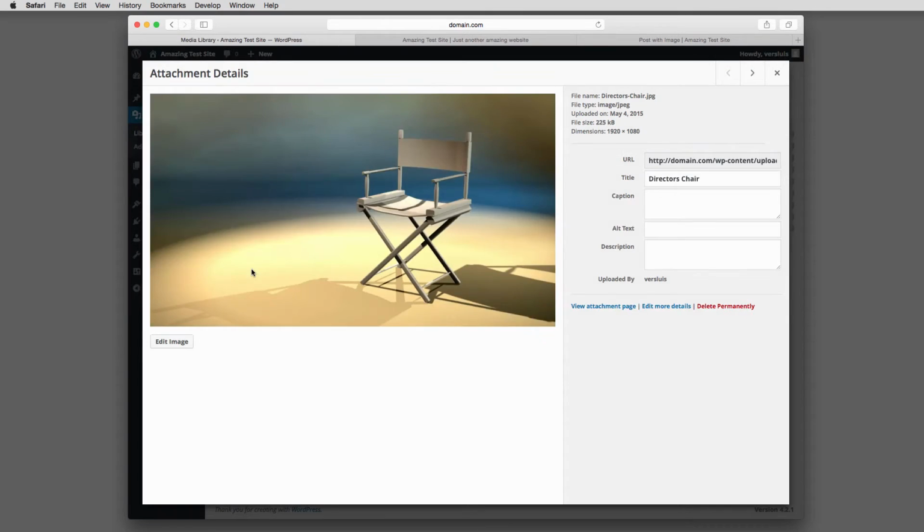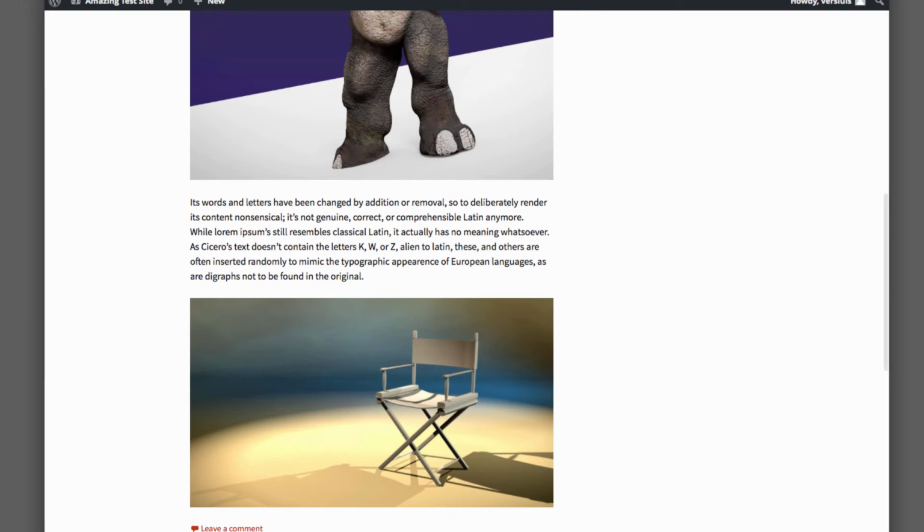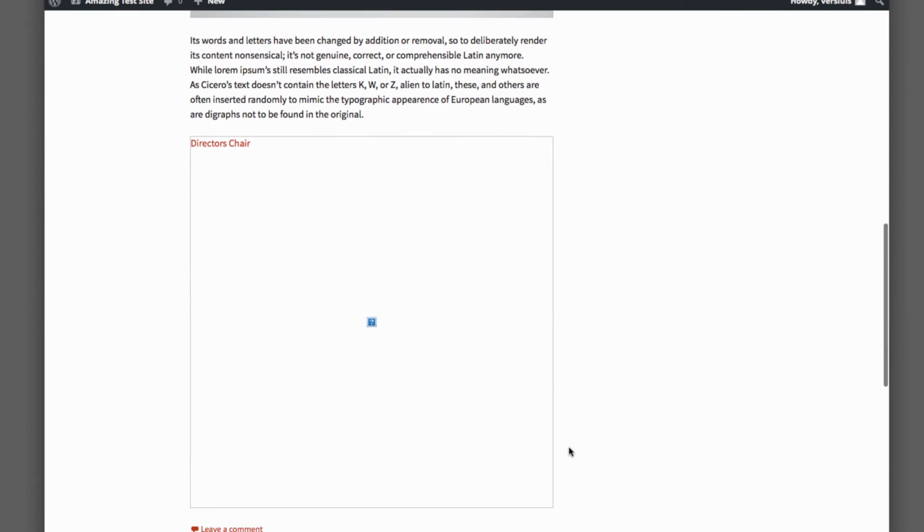Perhaps the director's chair. Maybe I've uploaded this in the wrong aspect ratio, I've uploaded the wrong picture, I've uploaded the wrong color correction, whatever. If I wanted to remove it from WordPress, hit delete permanently. As a result, if you do not remove it from your post, all you'll see is this nasty icon. So be aware of that.